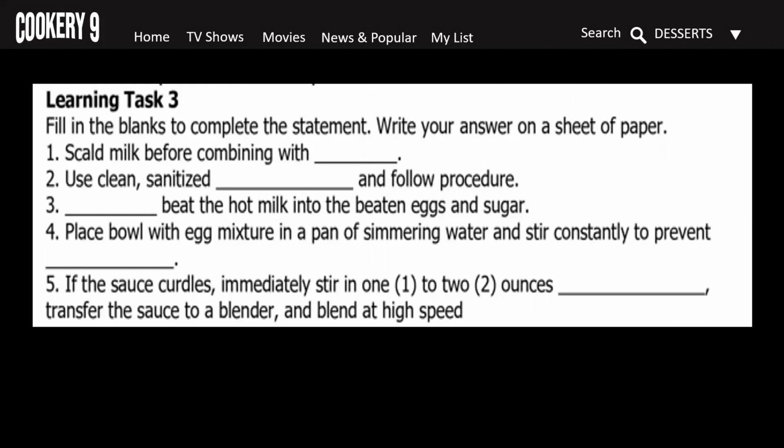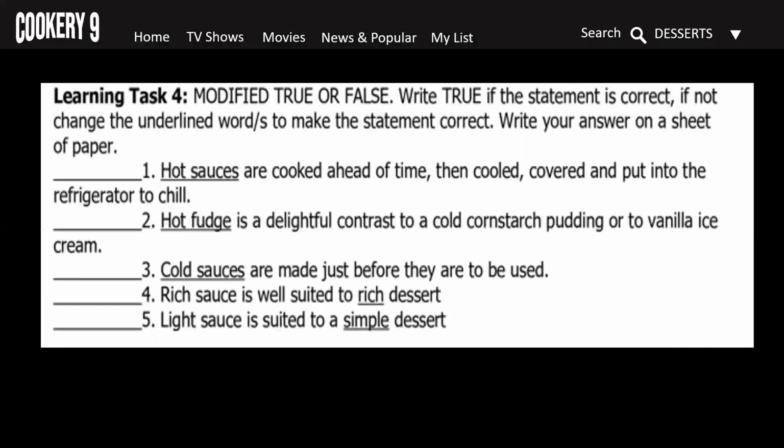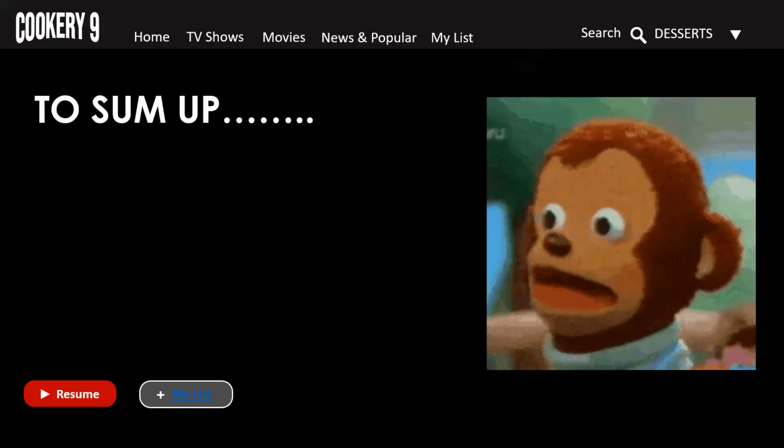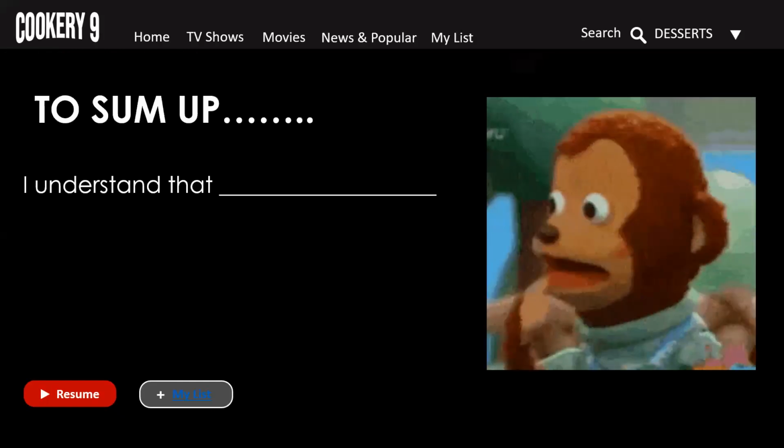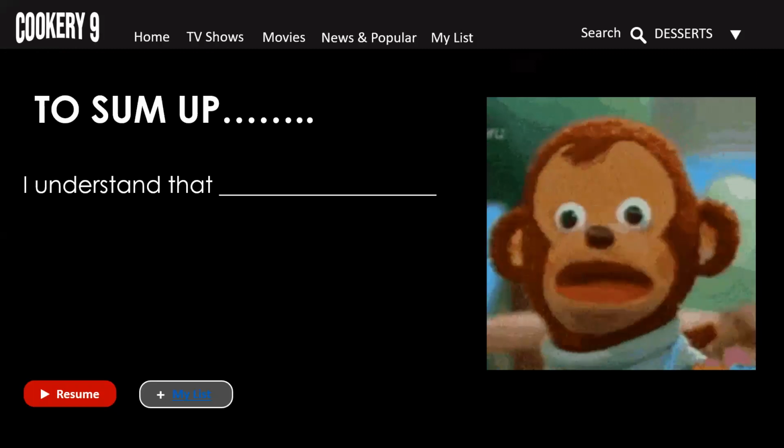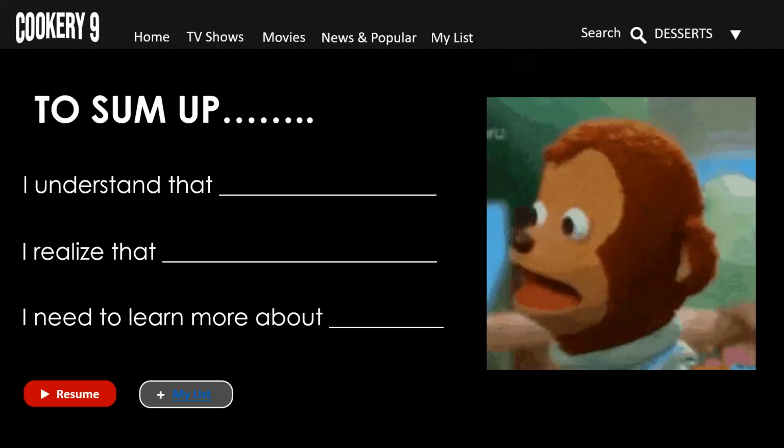Next, learning task 3, you fill in the blanks to complete the statement. Read carefully before you answer this. And lastly, learning task 4, modified true or false. Write true if the statement is correct. If not, you change the underlined words to make the statement correct. Again, read carefully before you answer this. And also, don't forget to sum up what you've learned for this topic. Write down your reflection on what you understand, what you realize, and what you need to learn more about.